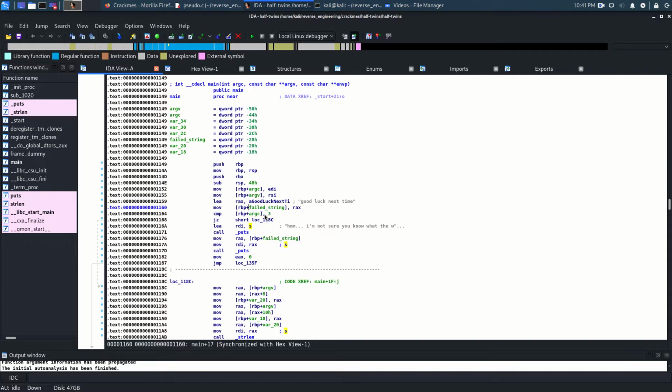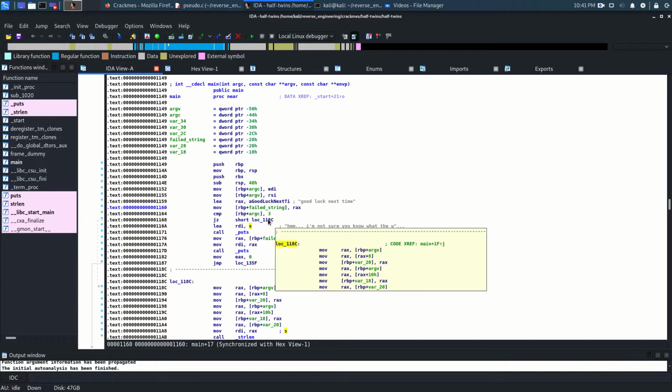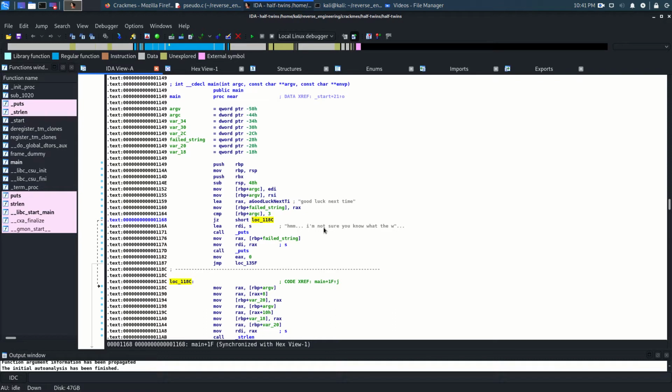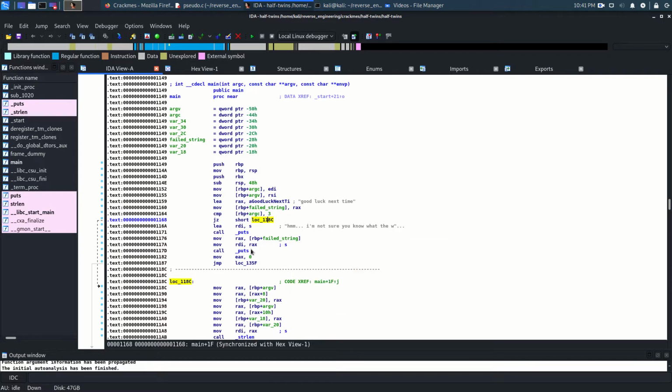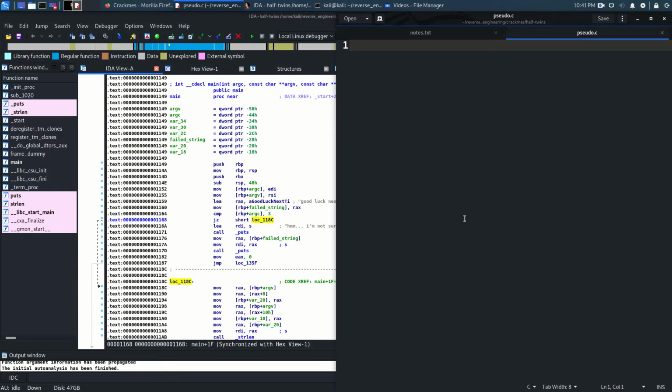The first thing it does is compare argc to 3. If they're equal to each other, we jump to this block of code, and if they're not equal, we're going to print out, let's see, what does that say? Not sure what the word twins mean. Then we print out the failed string, and then we jump to essentially an exit or a return type of thing.